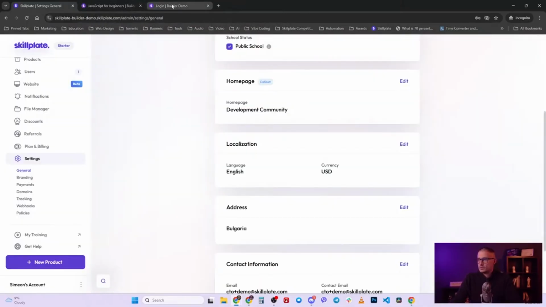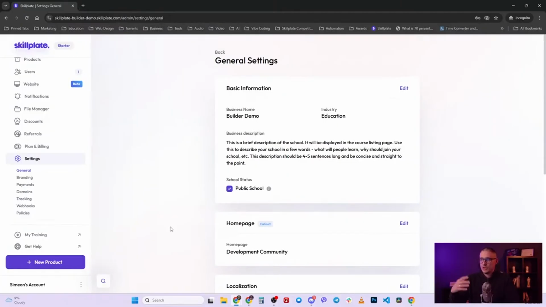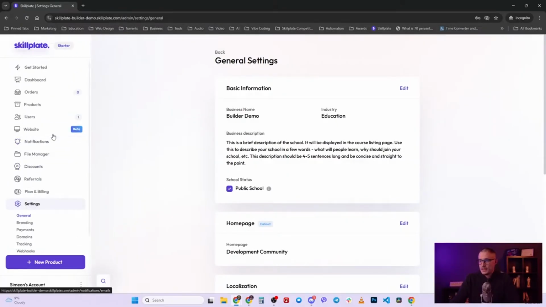Okay, so this is about everything that I'm going to go into regarding the automatic pages. And now we're going to move to the website builder.